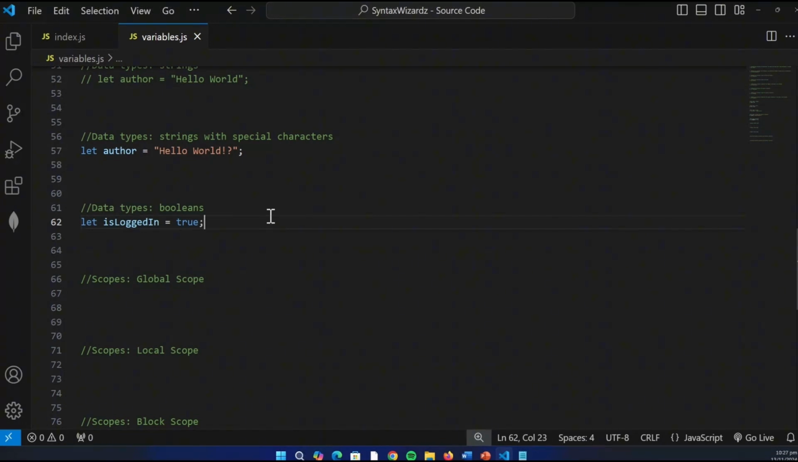Each data type helps the program know how to use and process the information. For instance, you can perform math with numbers, but not with strings. Data types are a great way to keep your code clean and organized. Now time for a quiz.